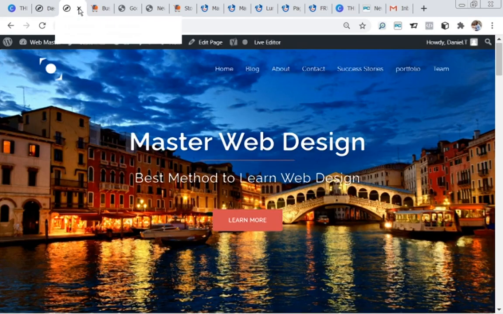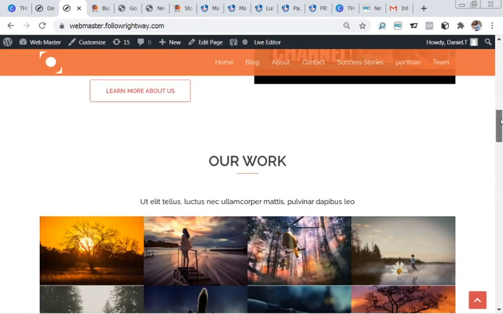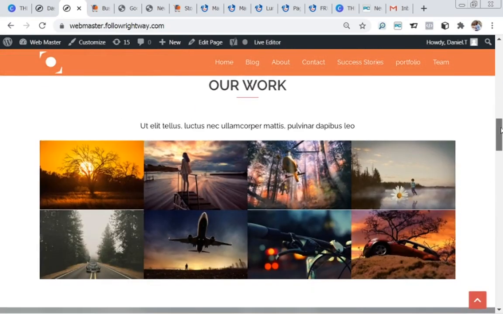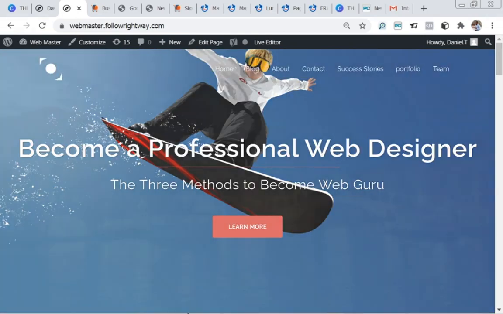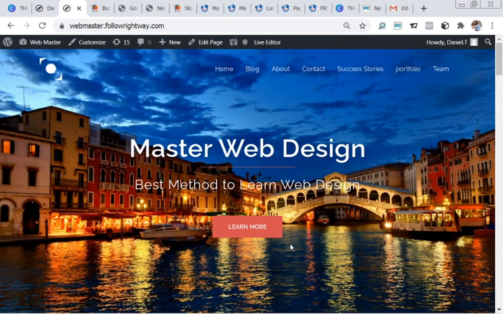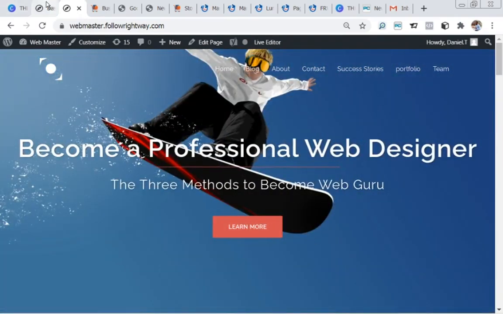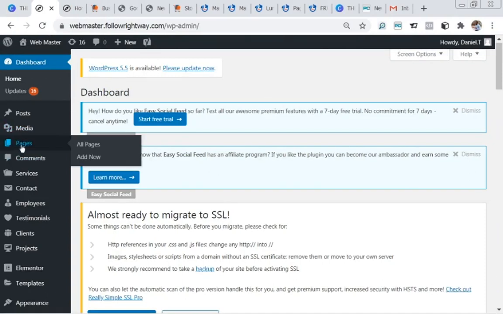I want to quickly show you something about this home page. I'll only show you this home page so that we can move to the next method in order to save time. So this home page, now I want to show you the page that I used to design this home page that's seen in the front end this way. So I will hover over Pages now and click on All Pages.